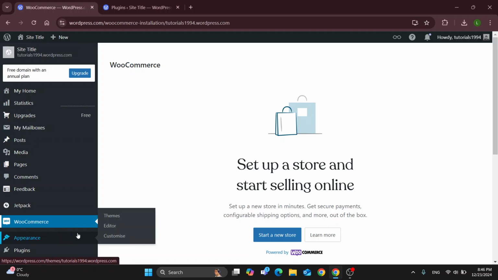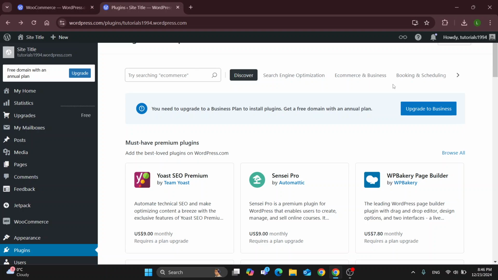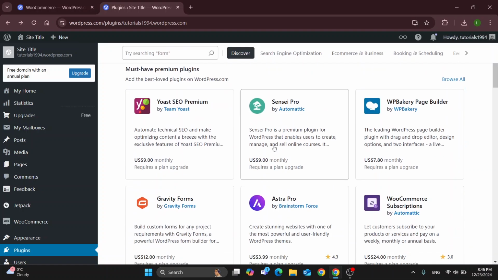So now that we can get started, what we want to do is to add Zendrop to our store once you have set it up, and for that we're going to open up the plugin section right here. Here at the left side of the screen, you can find the plugin section. Once you open it up, it's going to open up this plugins marketplace, where you can find all the plugins that you can use for your WooCommerce store.